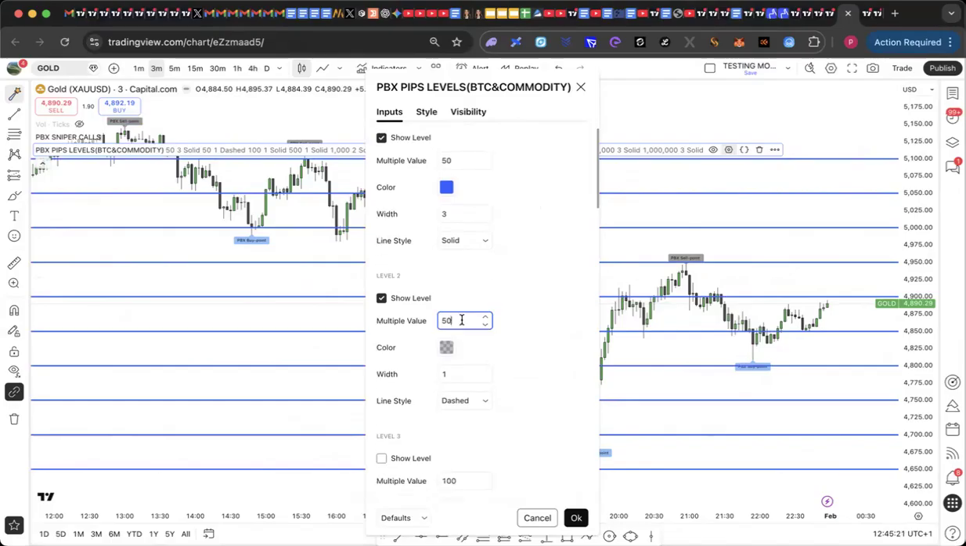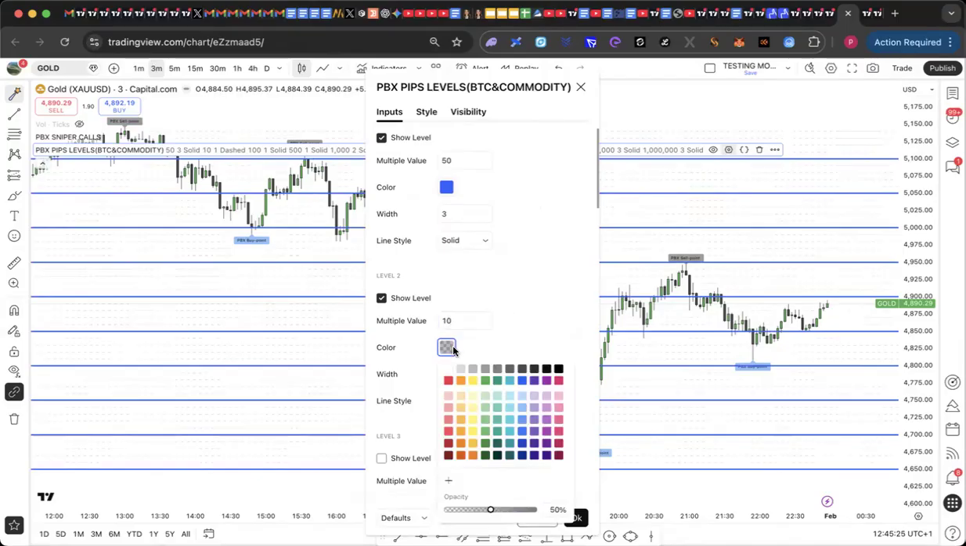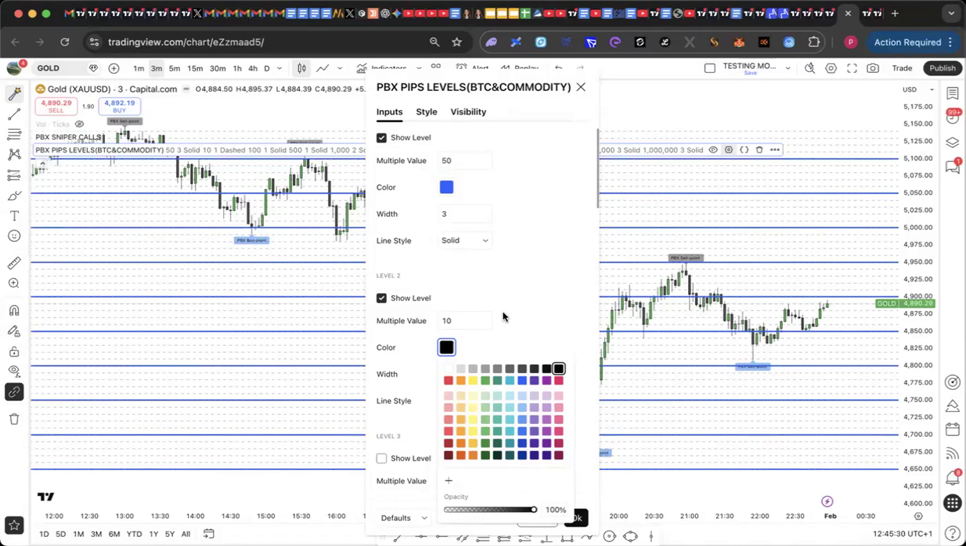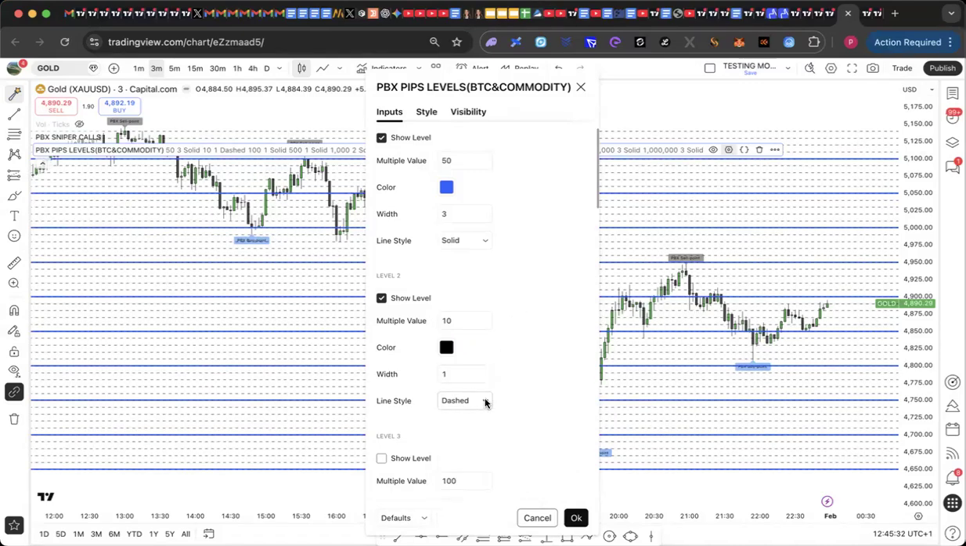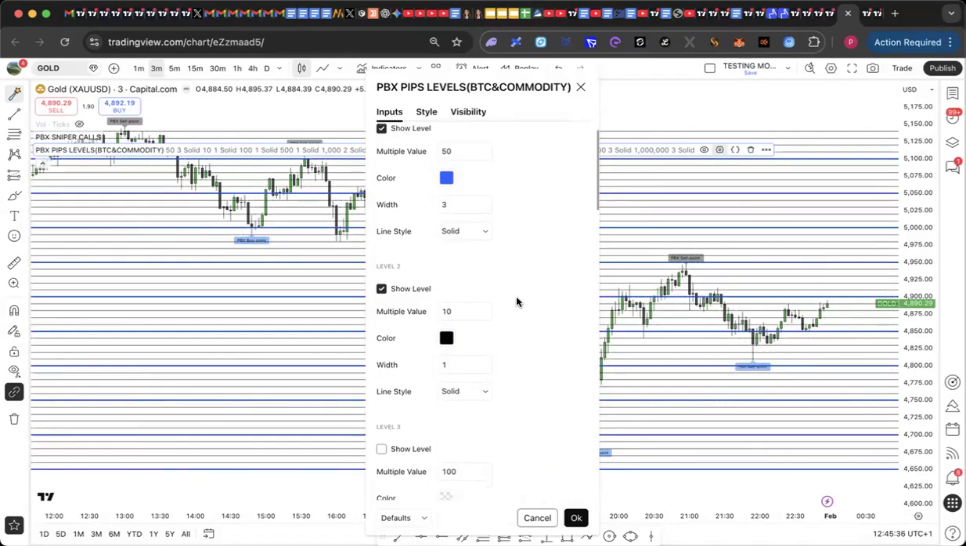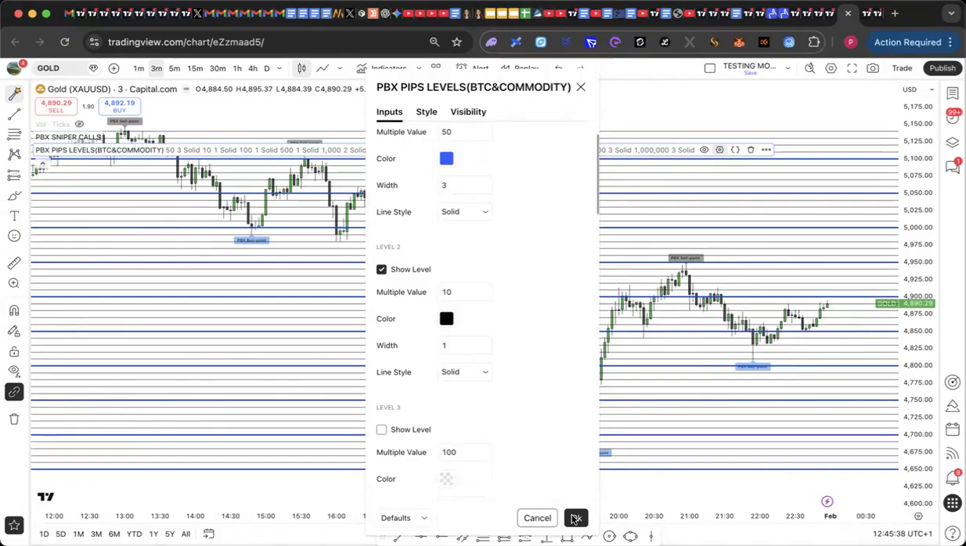So level 2, you're going to change it to 10. All right, 10. And then the color, you can probably make it black. Make it black, and the opacity, make it up so high. And then the dotted line, change it to solid instead of dotted. All right, that's all you need to do.